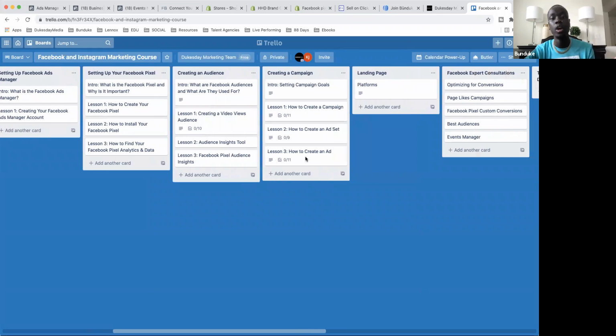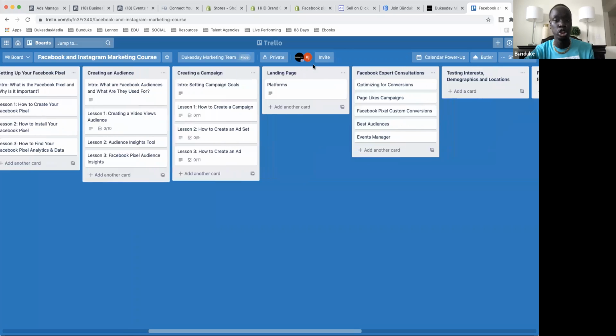And then from there, we're going to go into creating a campaign, setting your goals prior to creating the campaign inside Facebook, because you have to understand what you got going on, and then how to create the campaign, how to create an ad set, how to create an ad. And that'll be duplicated. Creating a campaign will be duplicated for page likes campaigns, engagement campaigns, traffic campaigns, conversion campaigns, and more.